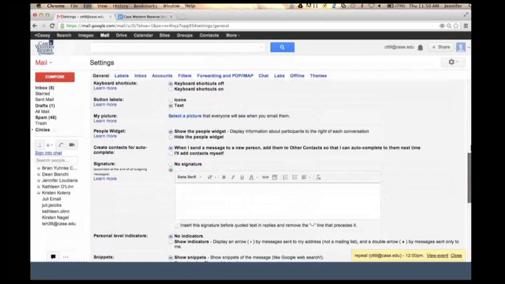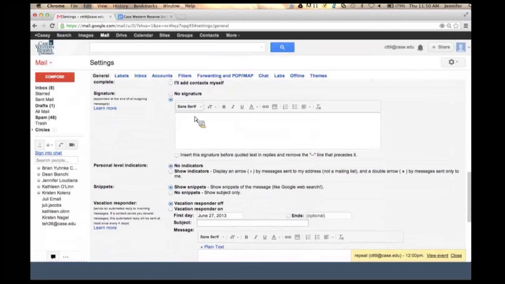Was the signature. So on the bottom here, you can see that there is no signature. So if you want to turn it off, you can. I can have my signature, but there's a checkbox right here. This signature before quoted text in replies and removes the dash that precedes it. So it allows you to have your signature quoted in the correct place.